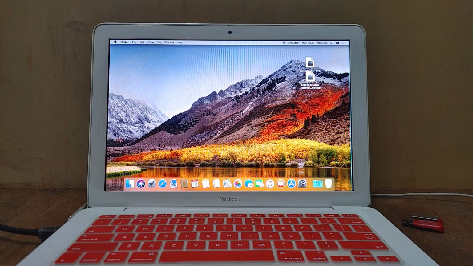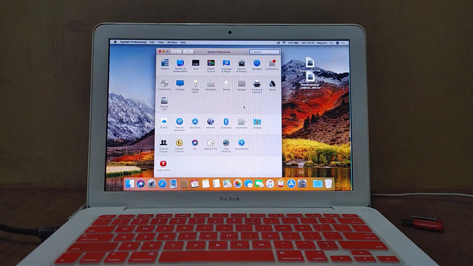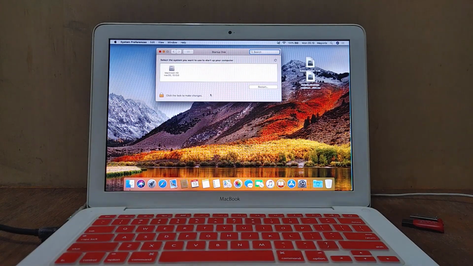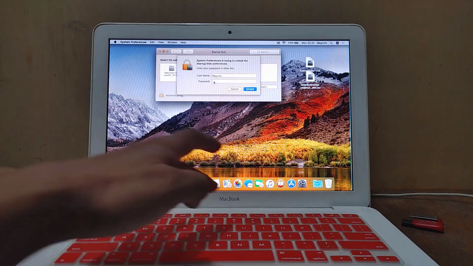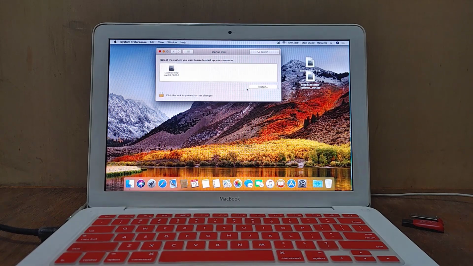Now that you're signed into macOS, to make the default boot macOS, open System Preferences. Then go to Startup Disk. Here in the Startup Disk window, click the lock icon in the bottom left corner. Type your Mac admin password and then click the Unlock button. Now select Macintosh HD to make macOS the default boot. Then close the Startup Disk window.